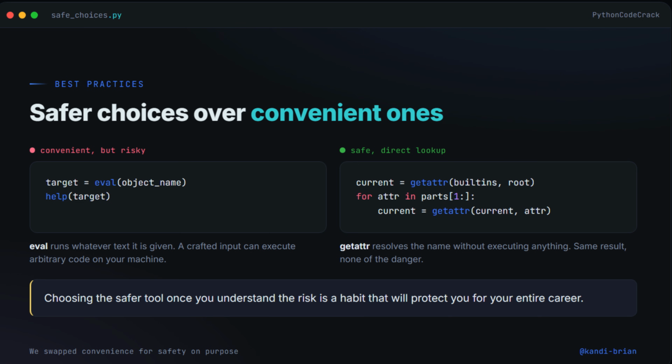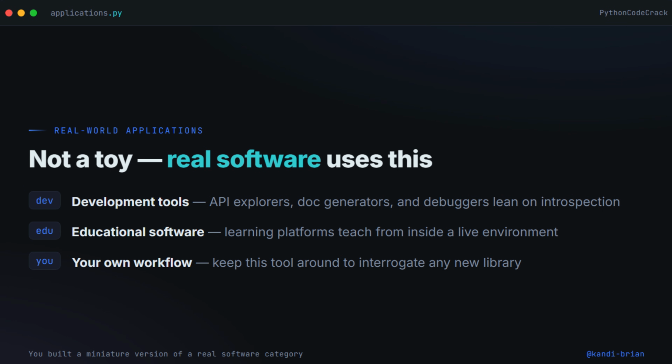And finally, safer choices over convenient ones. We started by mentioning eval because it is easy to understand, then replaced it with direct namespace lookups because it is safe. Choosing the safer tool once you understand the risk is a habit that will protect you for your entire career. The techniques in this tiny tool are not toys.